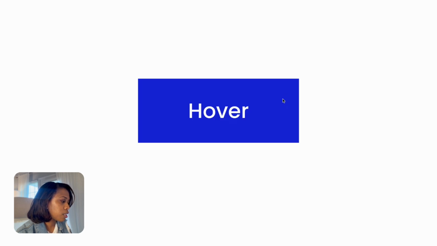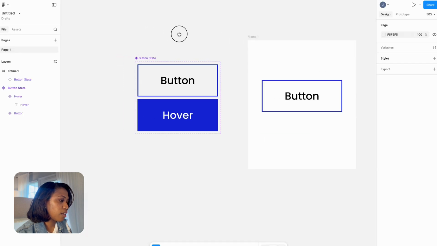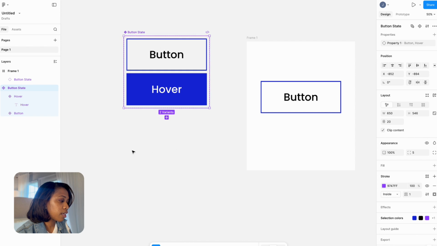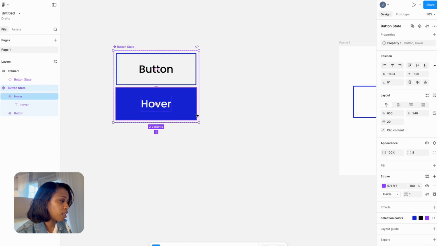As I'm hovering, it switches over to the second button that I just made. Cool, so now that we have our first interaction, I actually want this hover state to now click. So in order to do that, I'm going to make a second component.